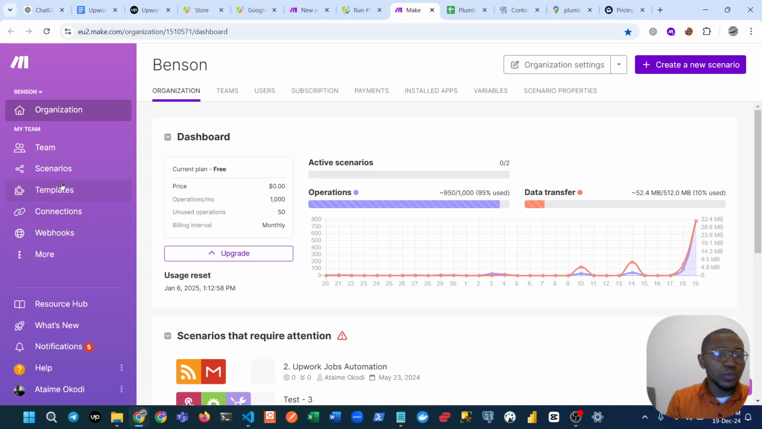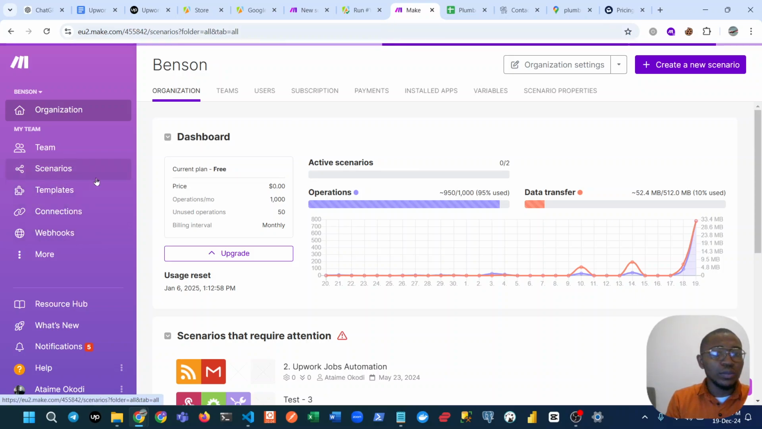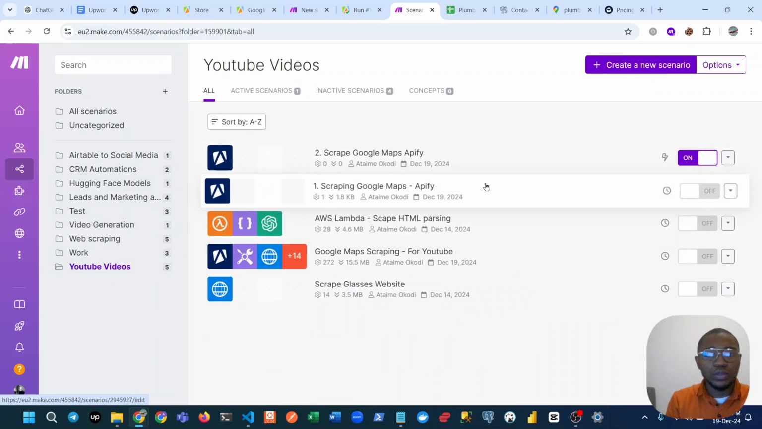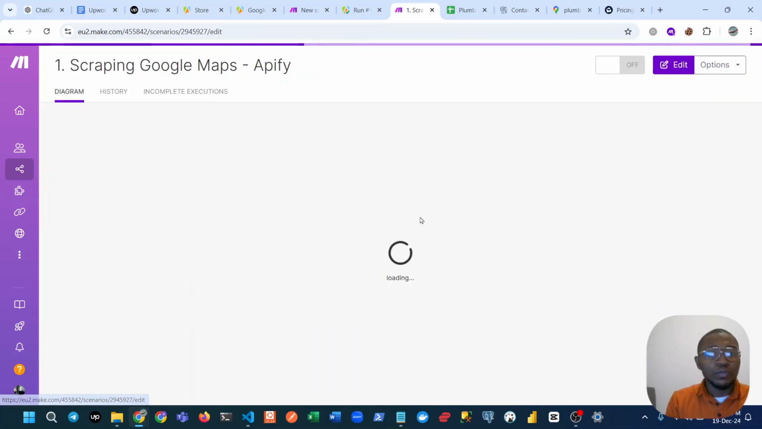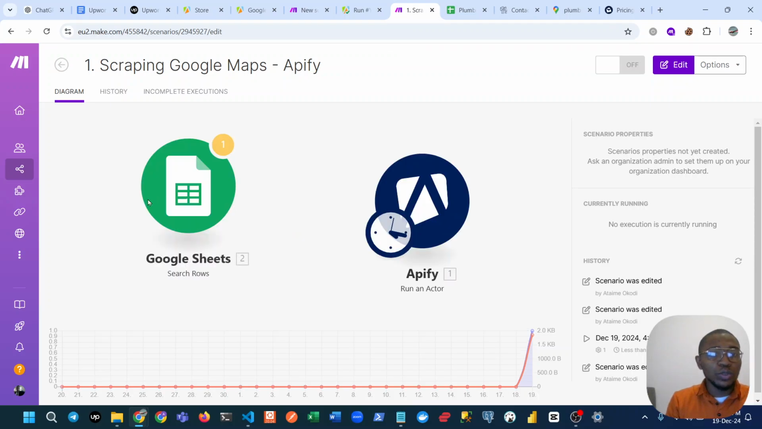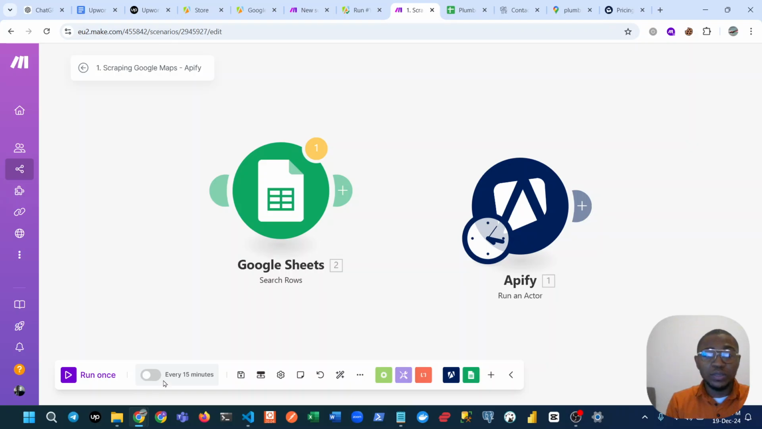So where's the previous one? Sorry. Let me just get the scenario from the YouTube videos. Yeah, this is the first one. So let me trigger it again. For this particular one, we could have a Google Sheets trigger, or we could run this maybe every 15 minutes if we are getting new data from Google Maps, right? Maybe we want to run it periodically. It depends on what we need.